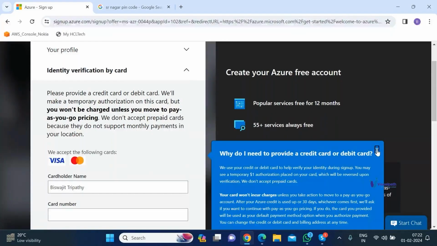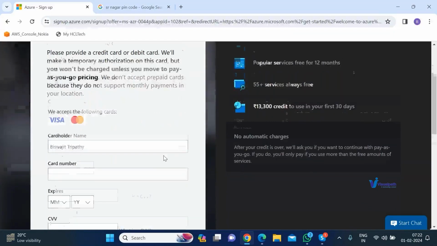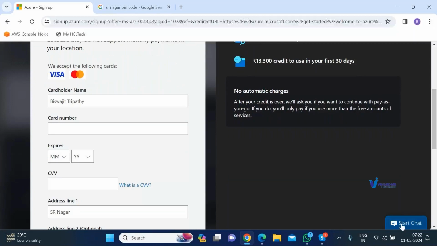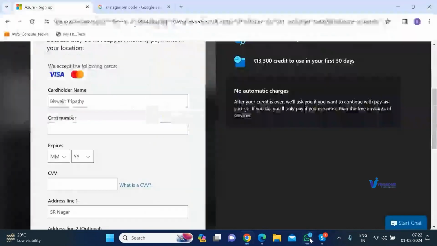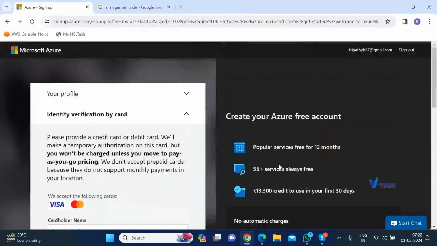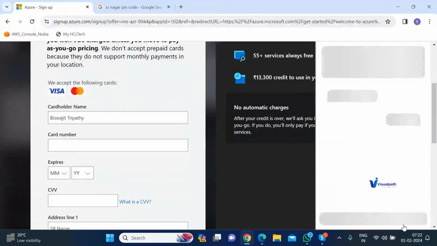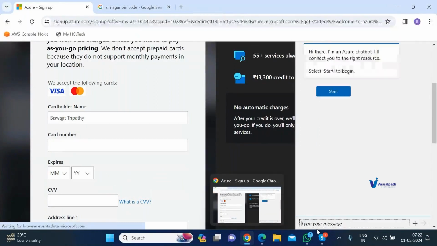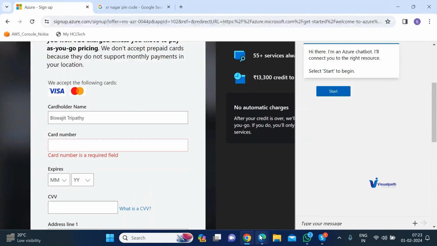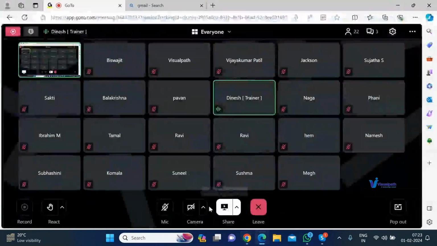Here, especially, you just give your Visa or Mastercard details. You can drop your screen for a moment, Biswajit, fill the details and click on next. Then you can reshare. Just drop your screen for a while. No, you go to your meeting invite. Don't fill the details here, Biswajit. Drop your screen, fill it, click on the next button, then reshare your screen.